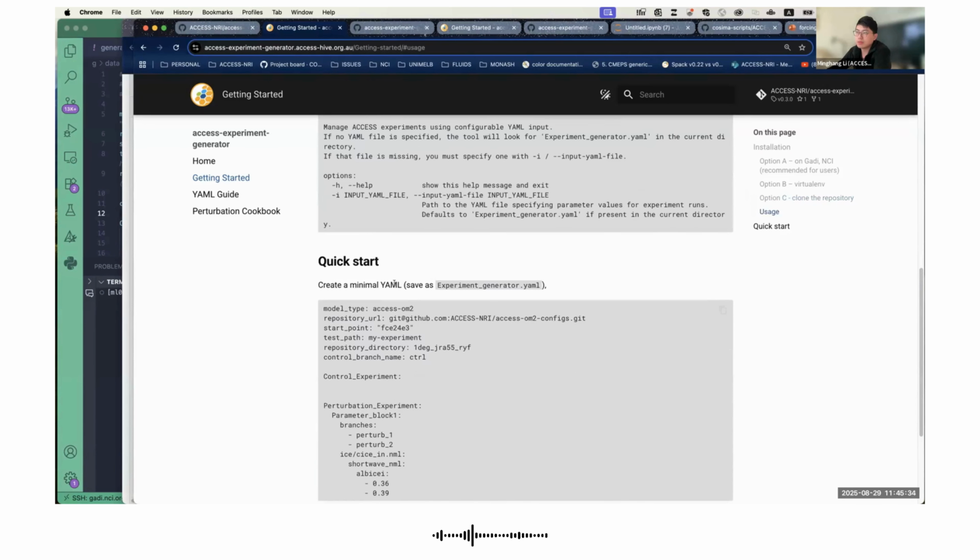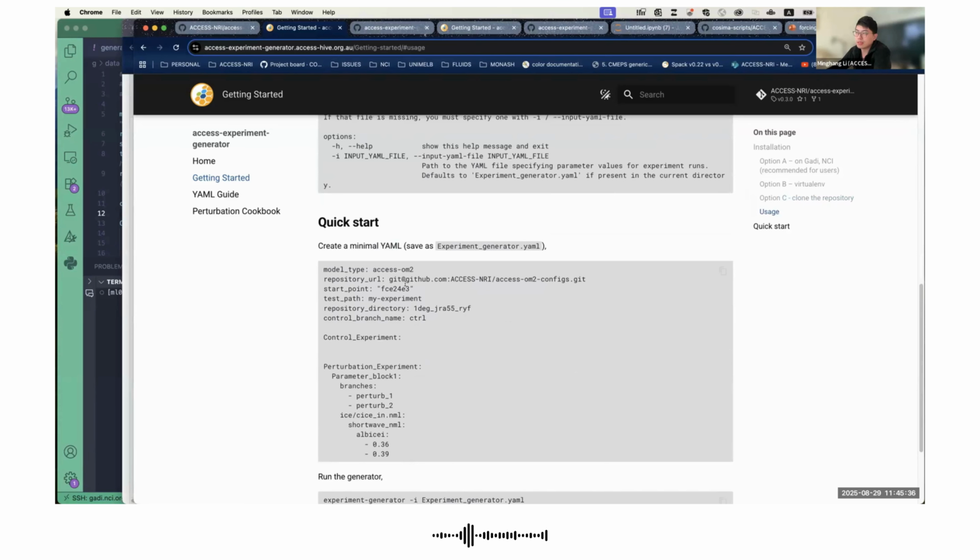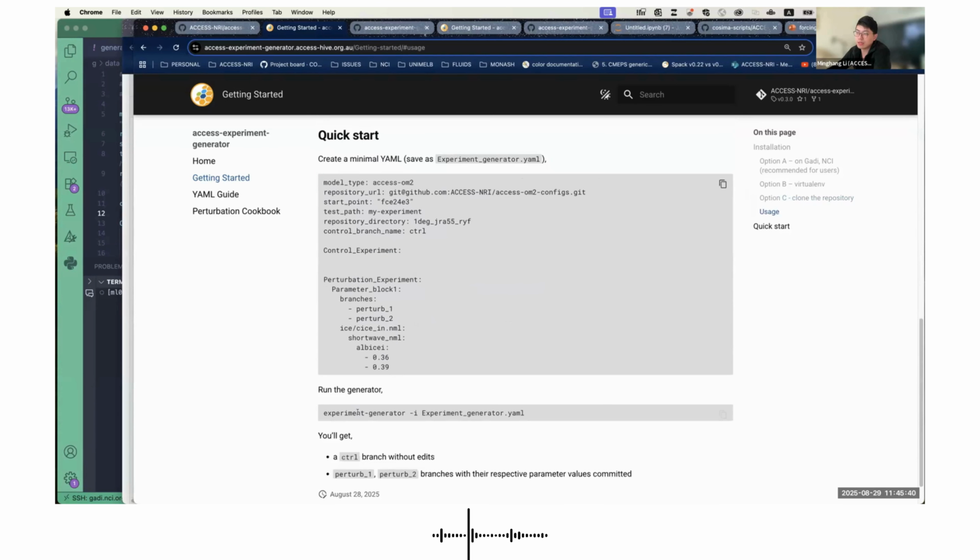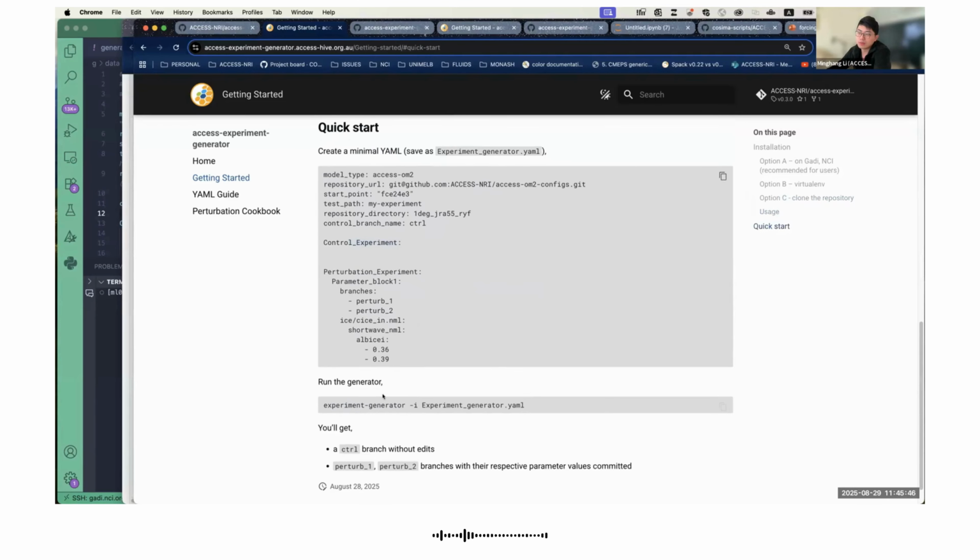Just create a minimum YAML file and save it as experiment generator.yaml, and you can run the generator with that. In this one, I didn't make any edits to the control experiment, which means you will get a control branch without any edits. But for the perturbation experiment, I have 2 branches. After running this command, you're going to have perturb1 and perturb2 branches with the parameter values committed.